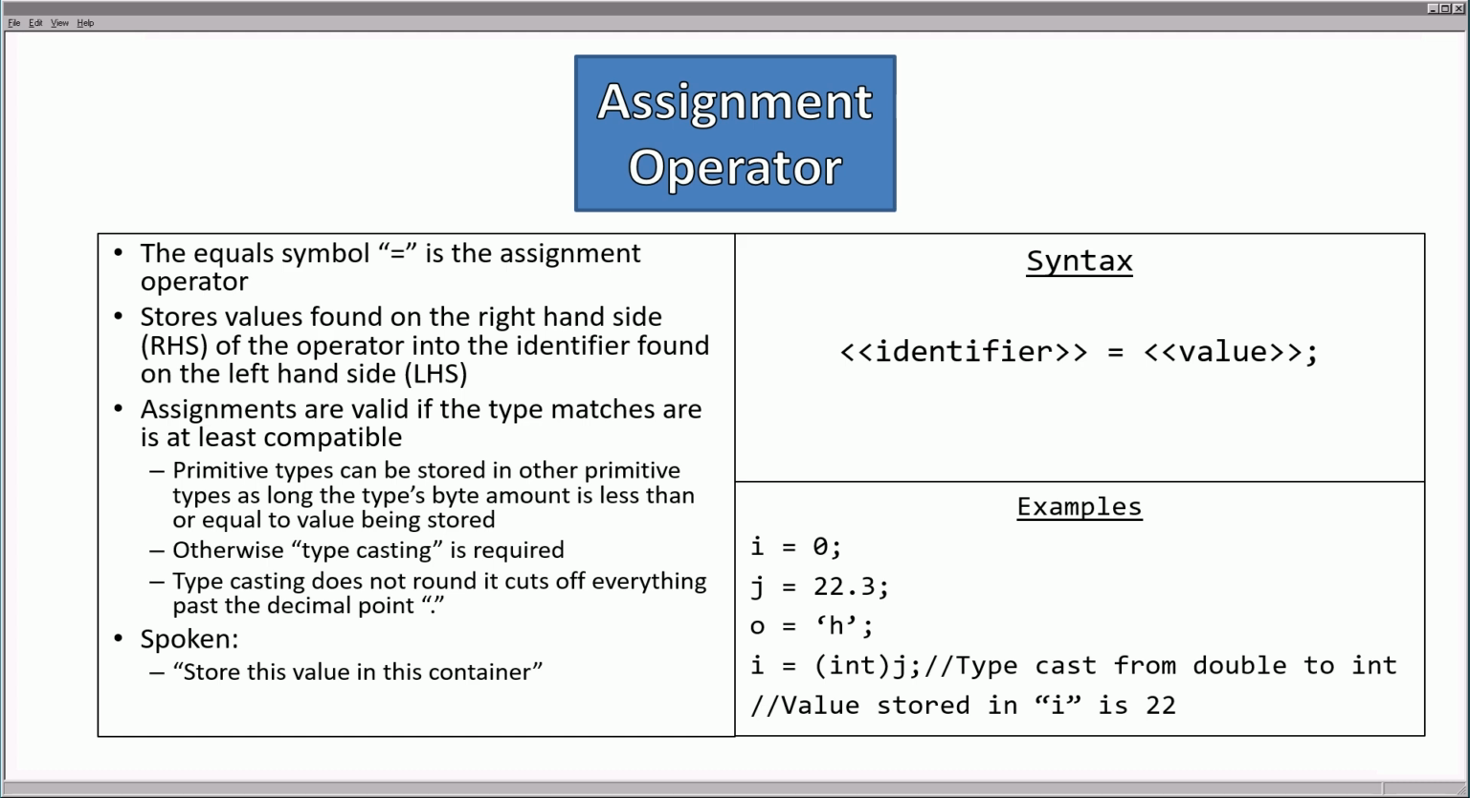Now keep in mind, typecasting does not round. It simply cuts off everything past that decimal point. We can see here that this is an example of typecasting, where simply enough, we take this identifier, and then in front of it, inside a parenthesis, we put the type that we are casting it to. So, if you ever needed to convert a double into an integer, this is how you would do it.